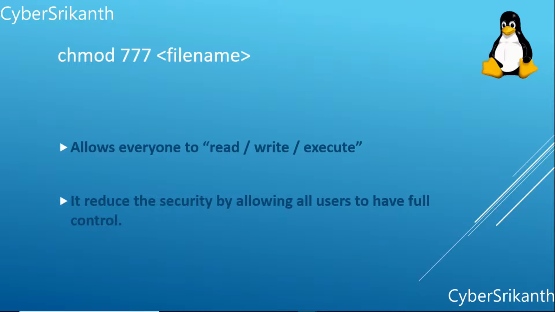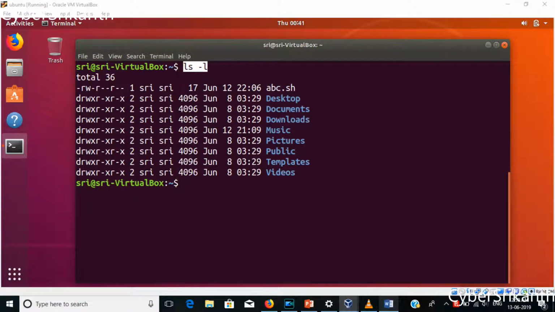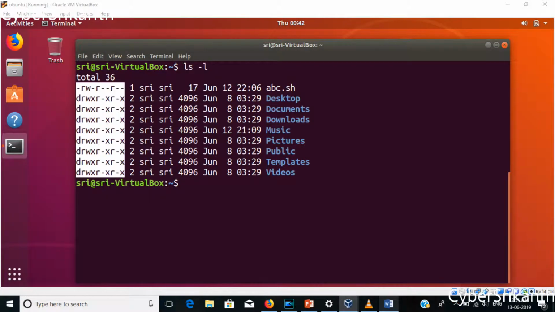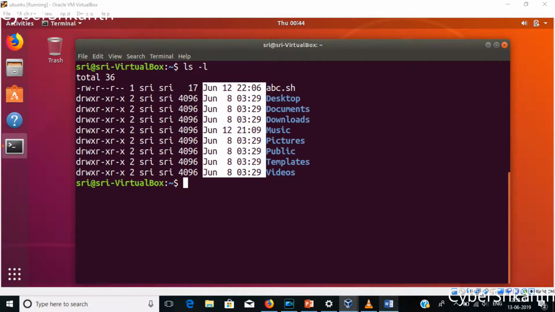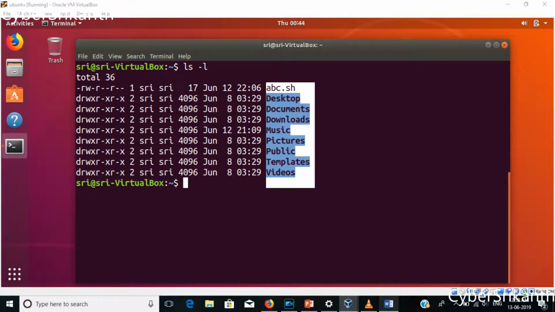Let's explore it. You can see the file and folder permissions in Linux by using the command ls -l. Here the first column has 10 characters that denote type and permissions. The second column says the number of links. We don't need to care about this in this session. The third column denotes the user or owner name. The fourth column denotes the group name. The fifth column denotes size. The 6th, 7th, and 8th columns are the time stamp. And the last column is the name of the file or folder.